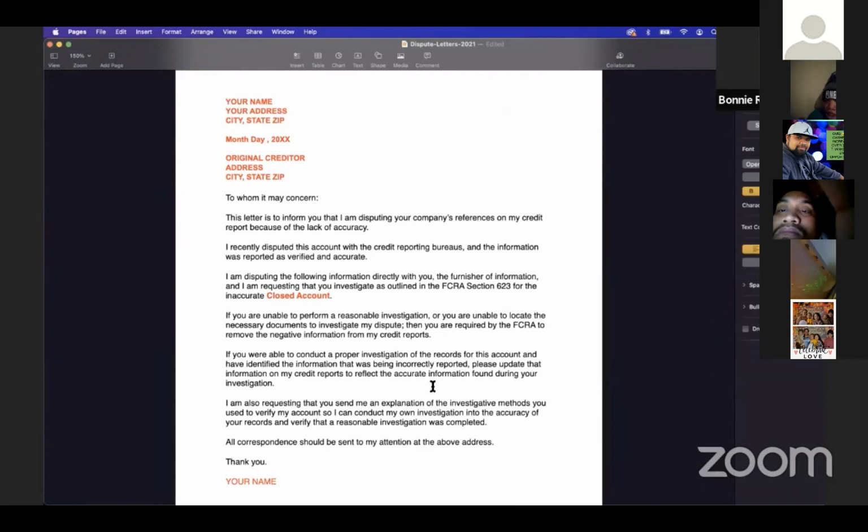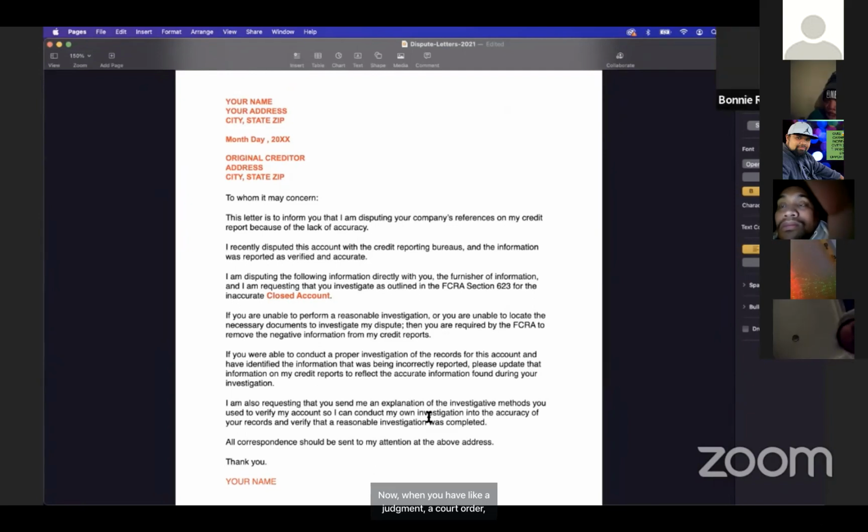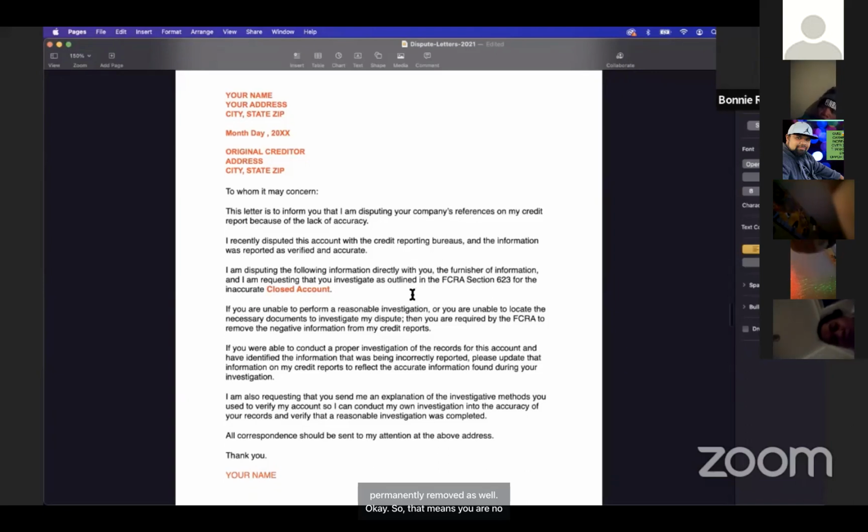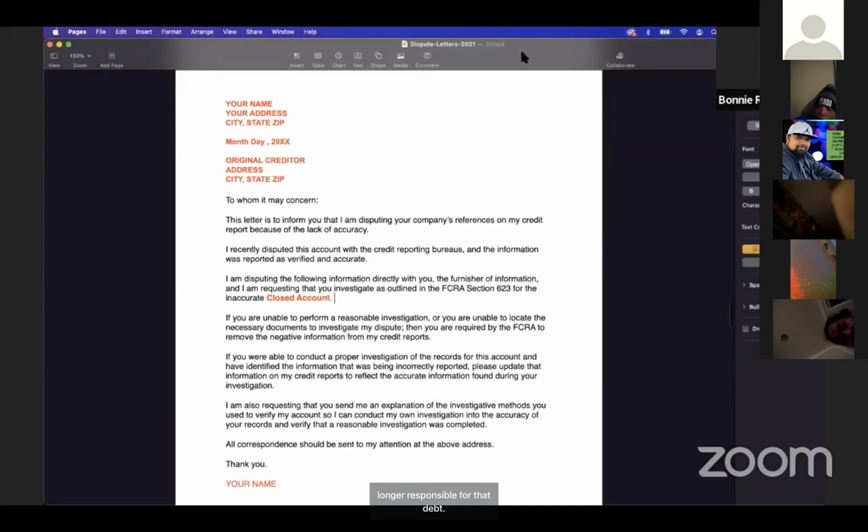Now, when you have a judgment, a court order, garnishment, guys, I just want to be completely transparent. You would still be responsible for the debt. However, if you're not experiencing or having any of those attached to that specific item, the debt is going to be permanently removed as well. Okay, so that means you are no longer responsible for that debt. And no, it's not going to come back because it's permanently removed.